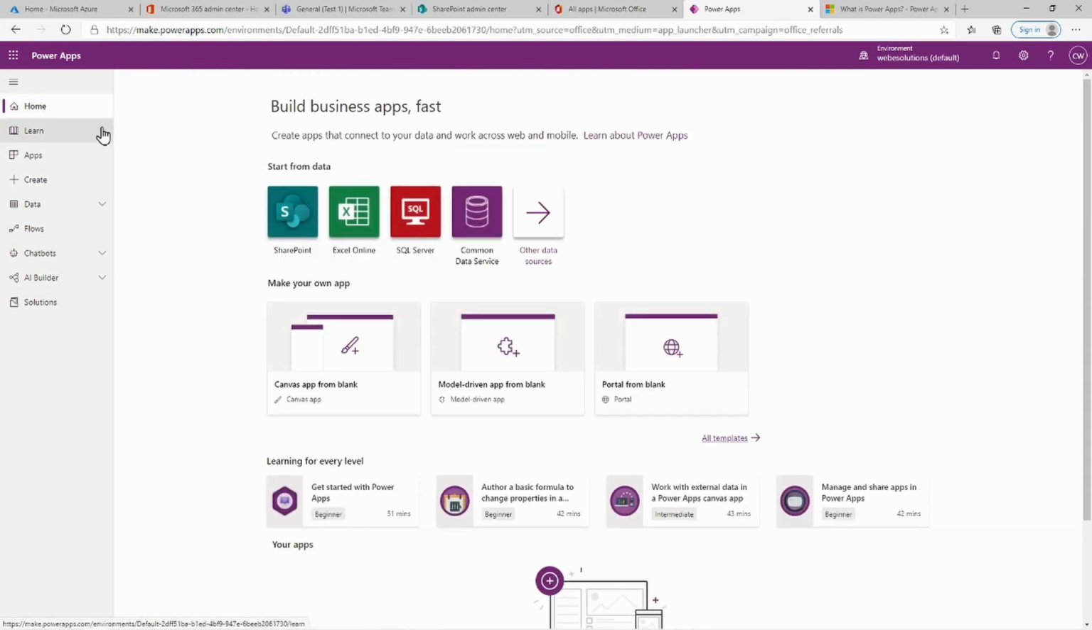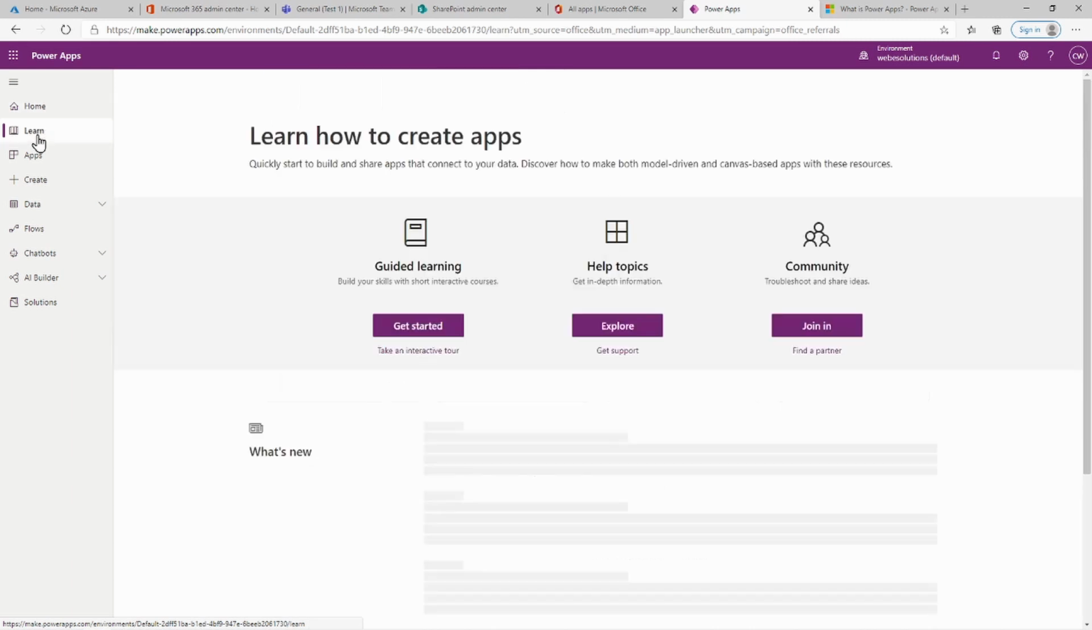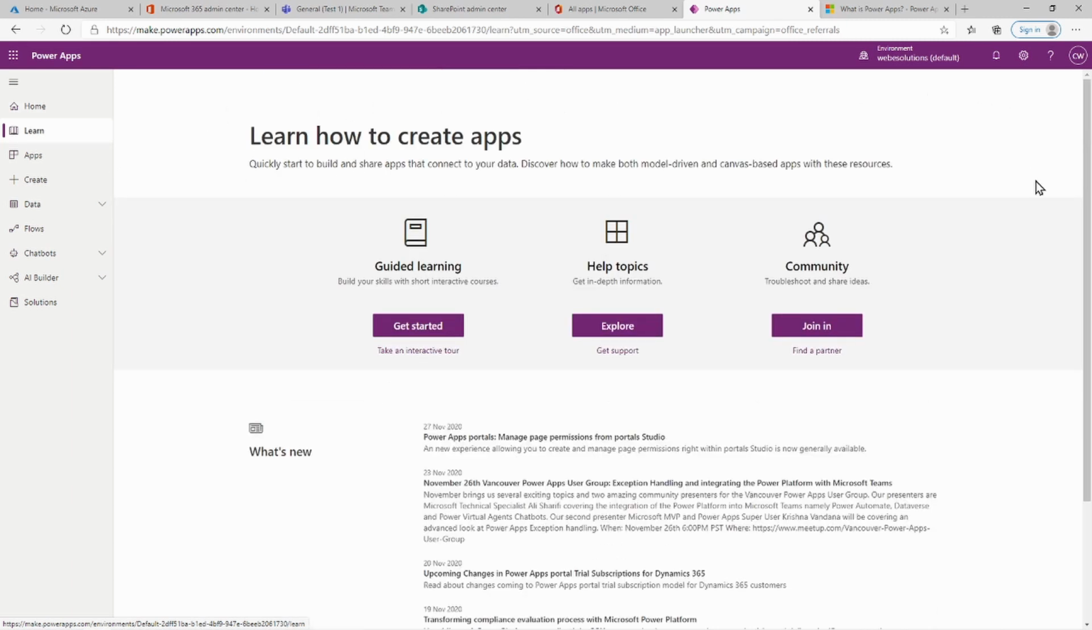So if we hop back to the home page, you can see if we scroll down, you also have links to the learning sites where you can get support and view different tutorials. You also have a link under the home menu to learn, and here we have guided learning, help topics, and community. So you can join the community and get additional support and find out additional information. I would really recommend using these resources because they can be quite helpful.